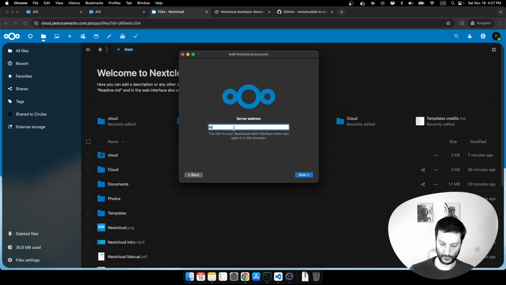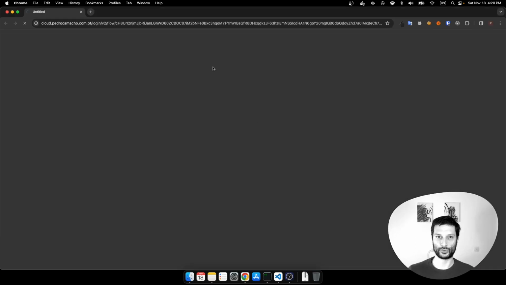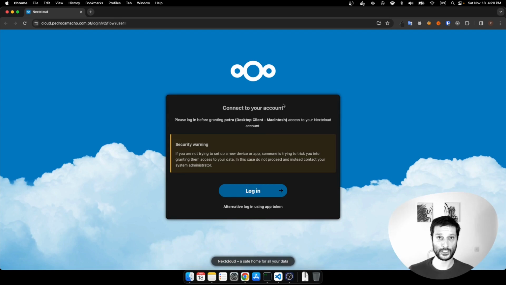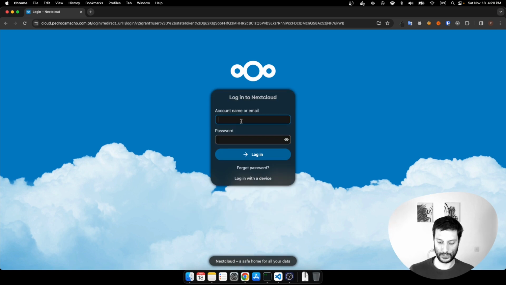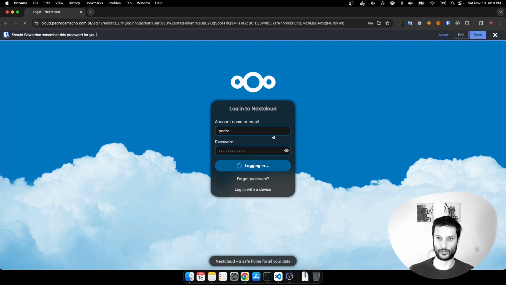And now here you can do it like this, right? Because at least I have it at this endpoint. So now if I hit next, it will load this web page at this endpoint. And of course you can read it a bit and then log in. And if I log in, I need to put my user. And then of course I can log in.